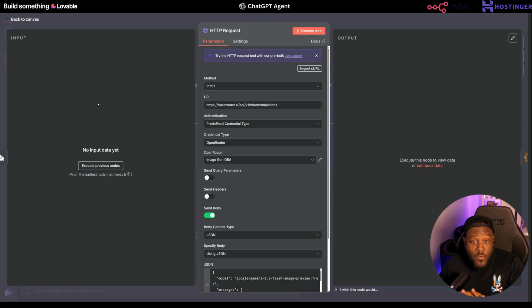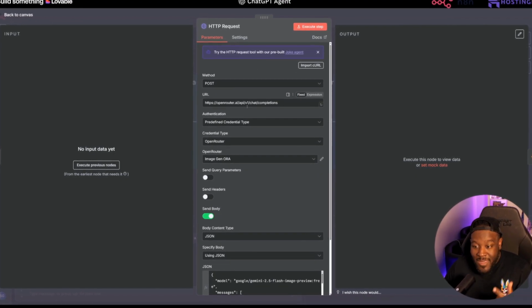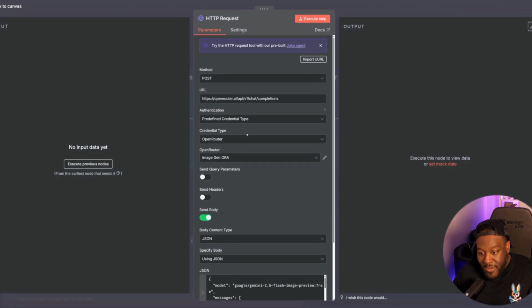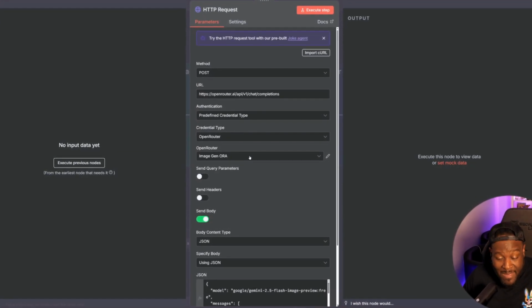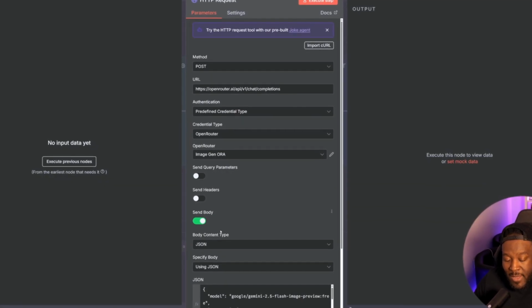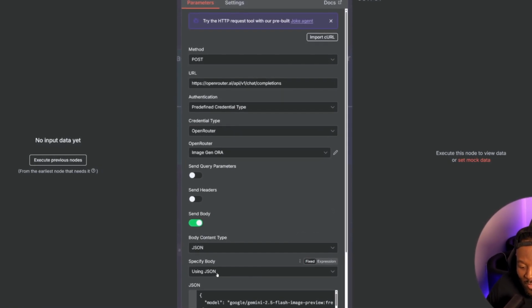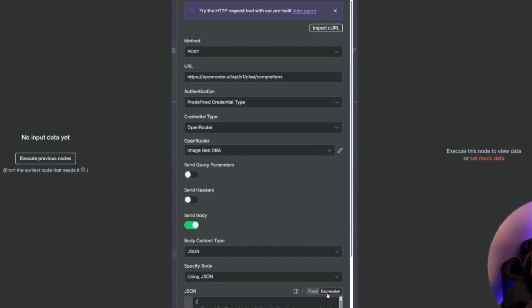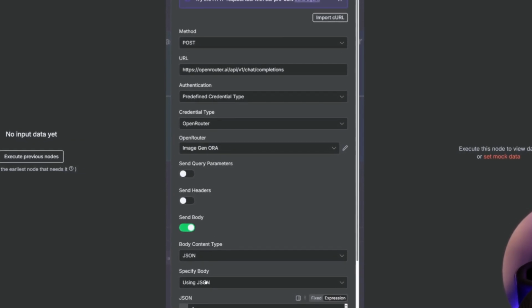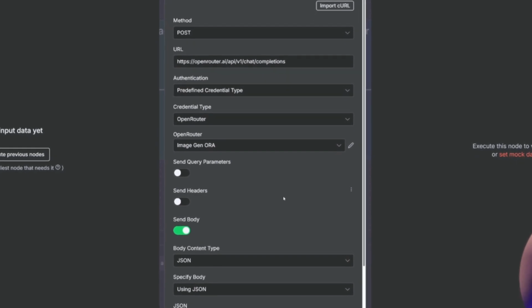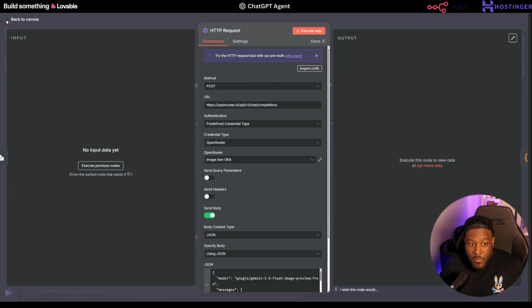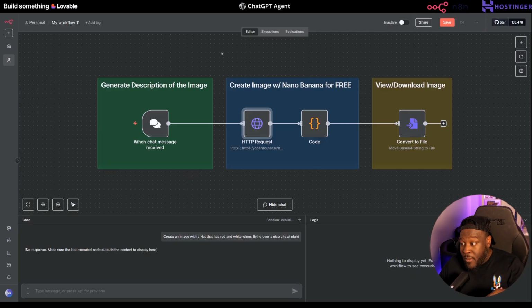Now, if for some reason you hit the delete button by accident, here is the screenshot. You got the post method, you got the URL you need, you got the predefined OpenRouter credential, you got the name that you want to give it, that's really up to you. You got the send body, you have the JSON, you have specify body using JSON, and of course you have the JSON expression. Now here's part of the code. Nonetheless, go ahead, import that wonderful JSON file that I have in the link down below, and you guys should be all set. Then from there you can type in whatever you like.